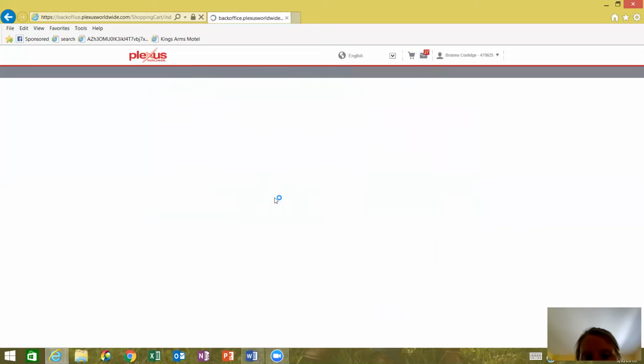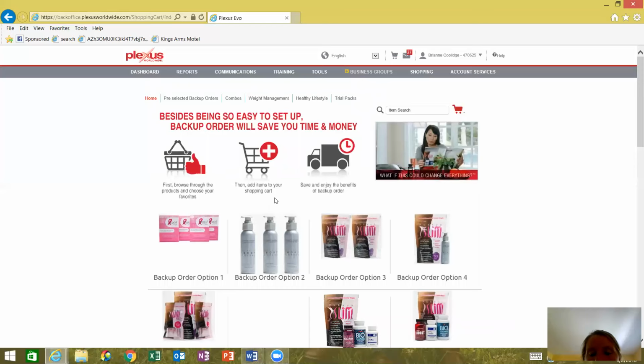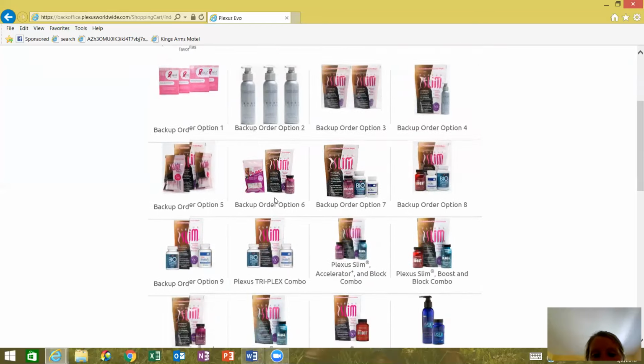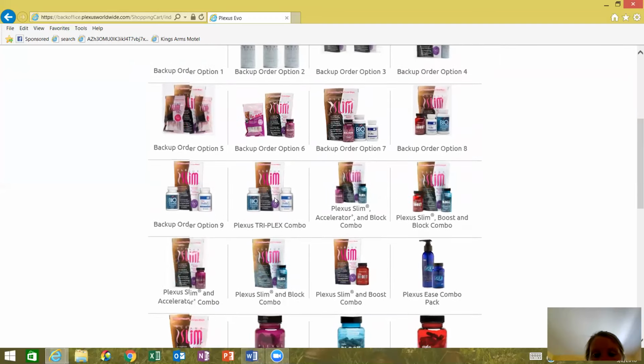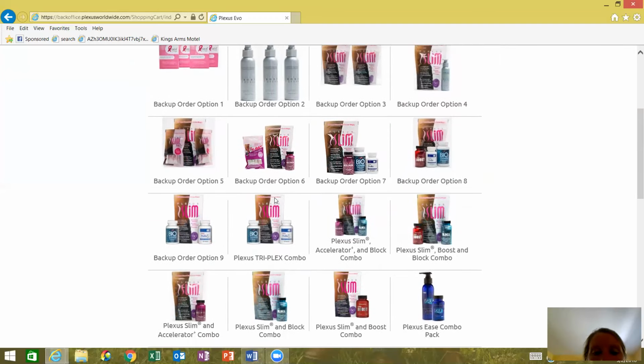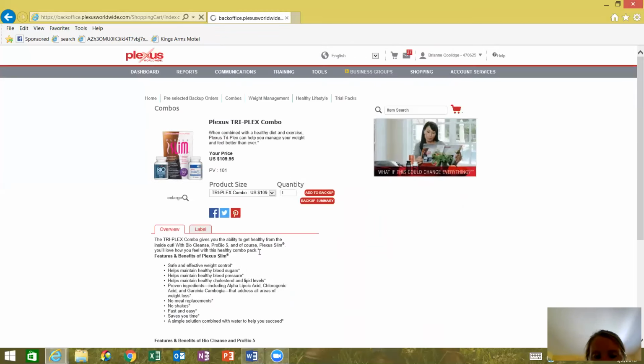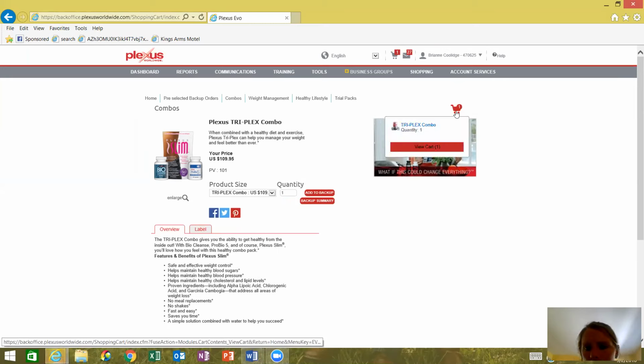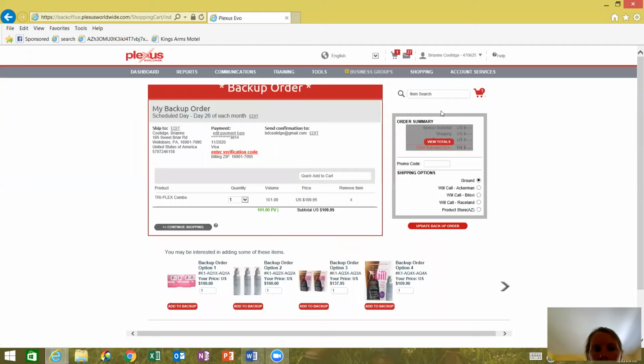So if I hit unconditional, then it's just going to walk me right through the steps. I can add anything that I want in there. Any one of these backup orders are already over 100 PV. I like to keep the Triplex pack in there just because I know the product value of that, it's 101. It will always tell you when you're adding your products in there what that product value is. So you just hit that you want to add that to your backup cart. Go to the little shopping cart, and it'll let you complete your order.